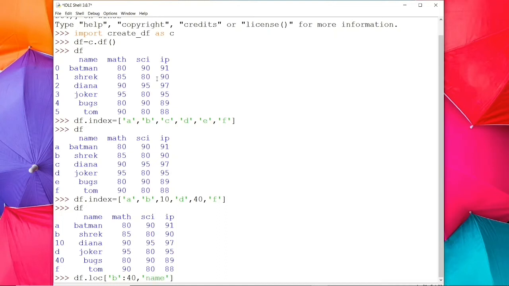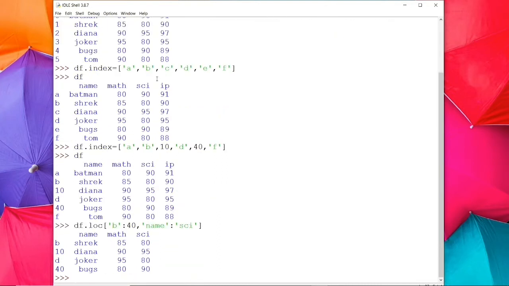So the column is name, column math, sorry, ending is science, right? And this is going to fetch me the rows starting with B 10, D 40, and the column slice is name, math, science. So look here, this was your row slice, and here start value is B and stop value is 40. So starting with B 10, D till 40. In loc, you have to remember that the start value as well as the stop value both are inclusive.